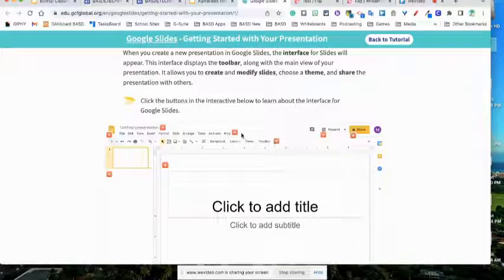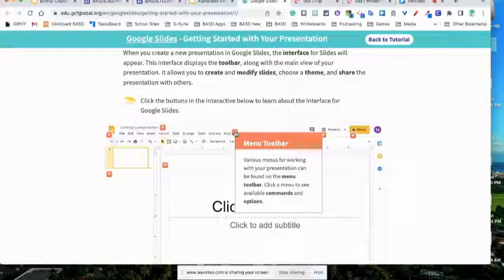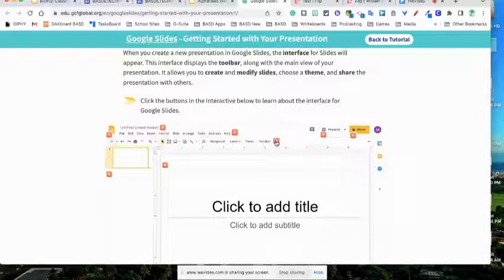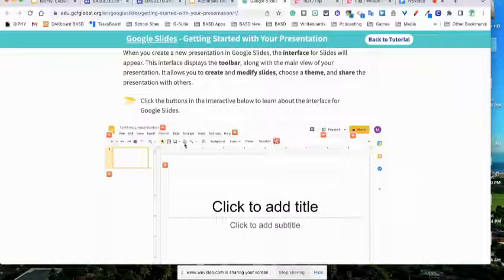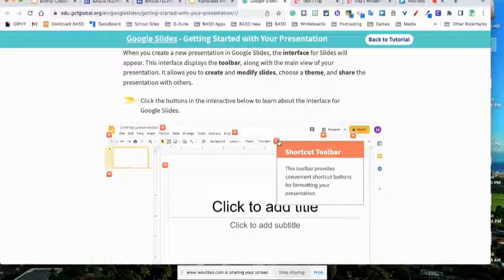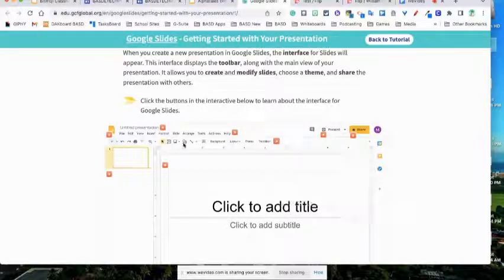These are the two that I really wanted students to know the specific name for. This is the menu toolbar. I used to call it the file menu bar, but it's actually called the menu toolbar. And then under here, this would be the shortcut toolbar. Once you learn, and those students that you teach learn this, you can say, hey, go to the T in the shortcut toolbar to put in a text box. Go to the circle and the square to put in a shape.